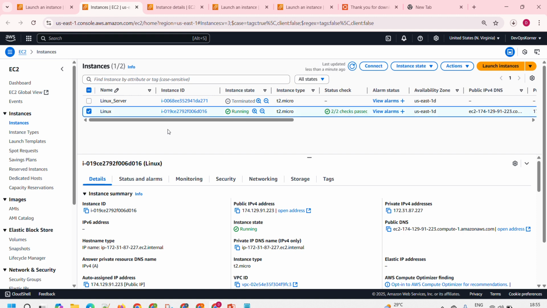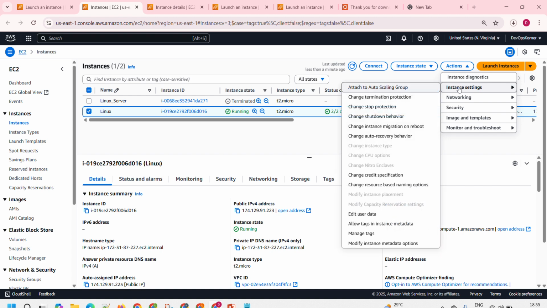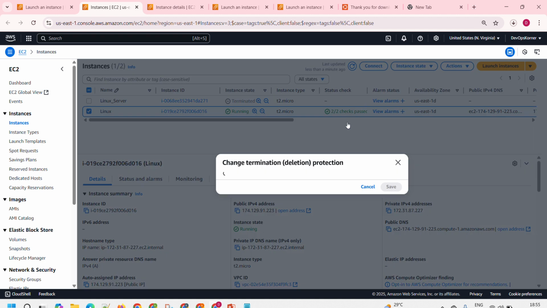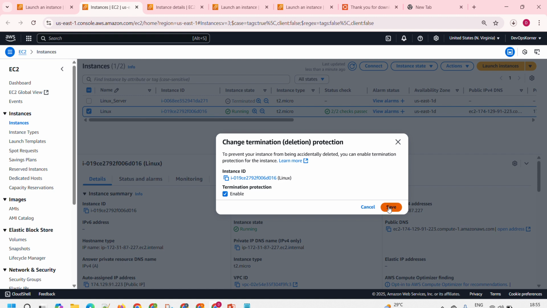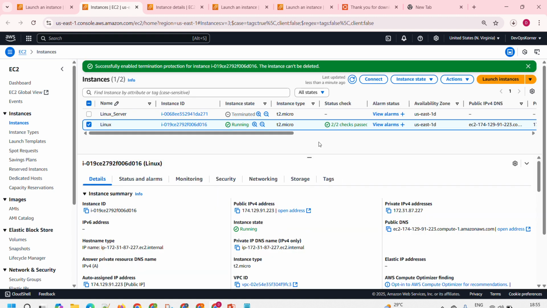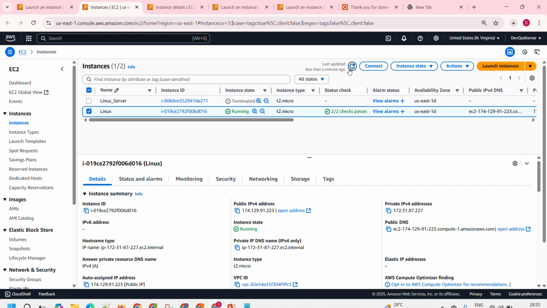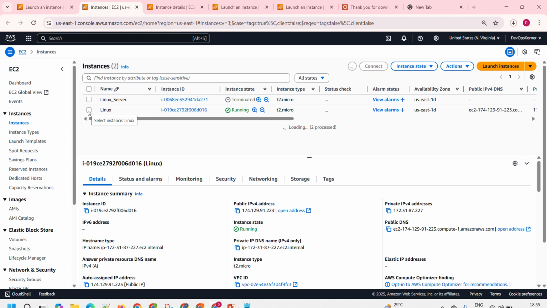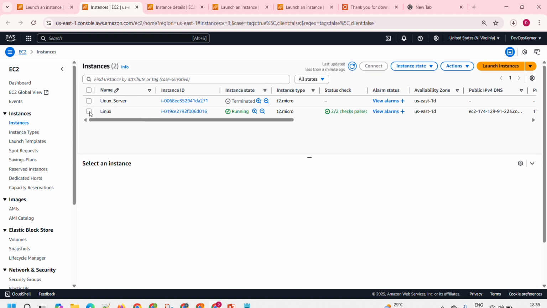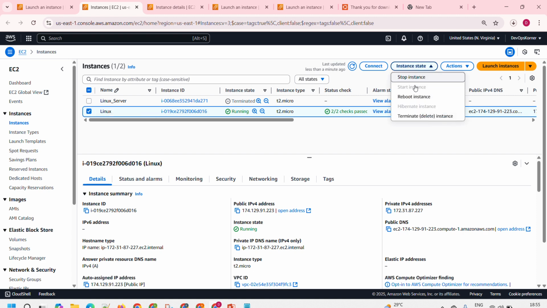To overcome this issue, we have one of the greatest features available in AWS. Select the EC2 instance, actions, instance settings, change termination protection, change to enable, save it. Once you save this, what will happen? If you select the EC2 instance, you can't terminate it.